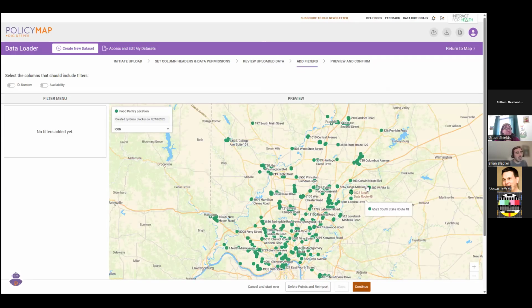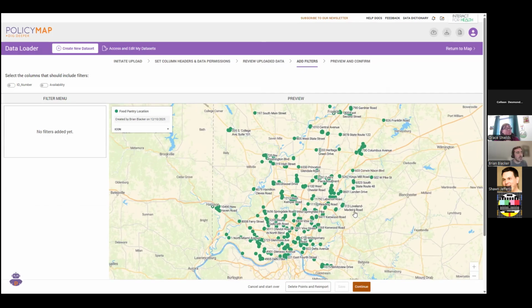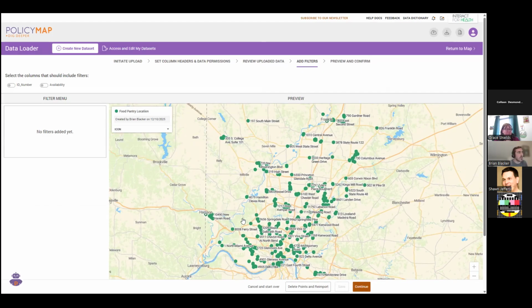So you'll see just a little preview of the points that you've uploaded that were successfully geocoded. And here you can add filtering options. So if you wanted to filter based on that availability attribute, which was a very simple full-time/part-time, you could turn on a filter group. So I turned on this availability filter.